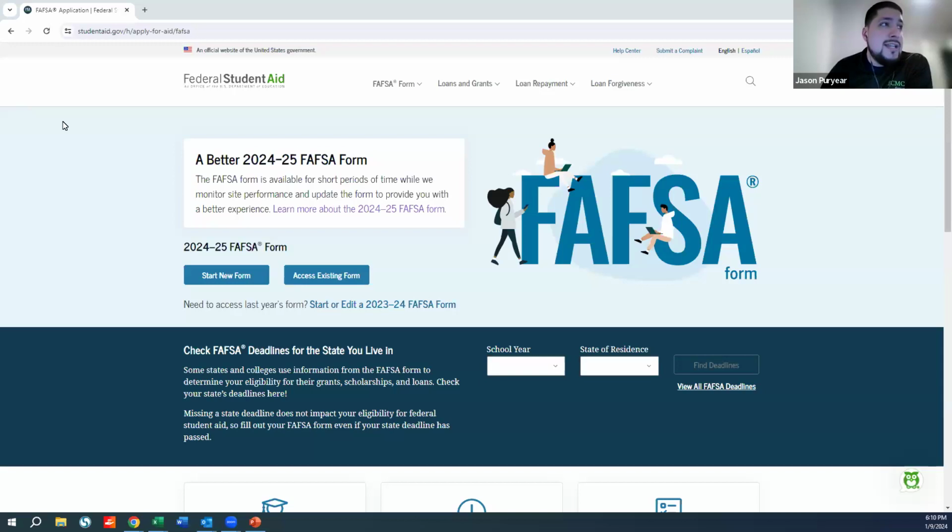So to begin, I'm going to share my screen. This is the site you should be on, studentaid.gov, as you begin the process of working on your FAFSA. And just a point of clarification, make sure that you're accessing the 2024-25 FAFSA form every time you log in to complete your FAFSA, which you should do every year that you're enrolling in higher or post-secondary education.